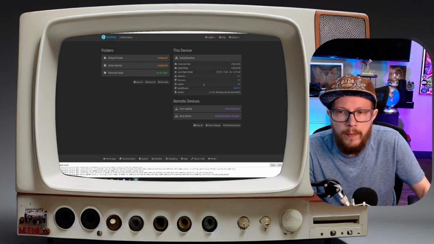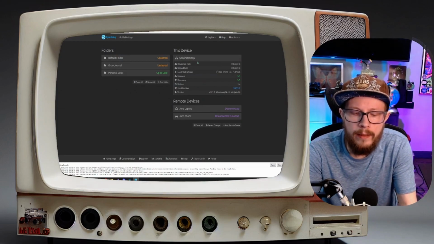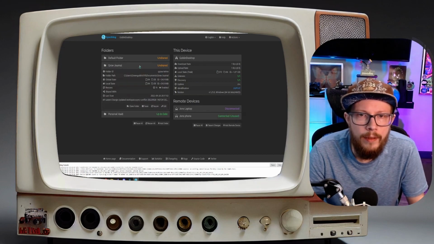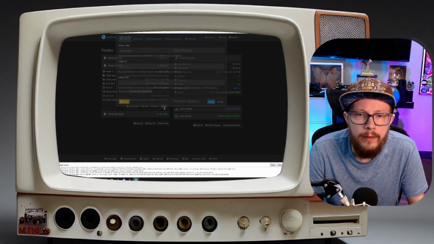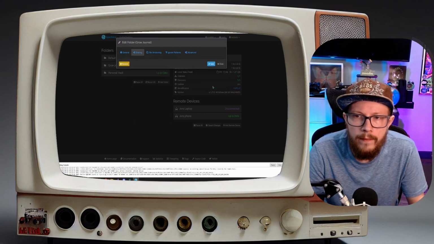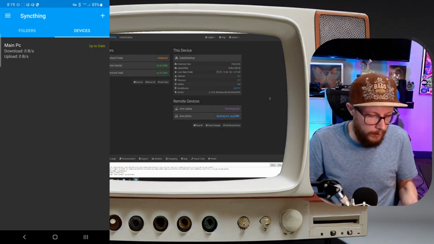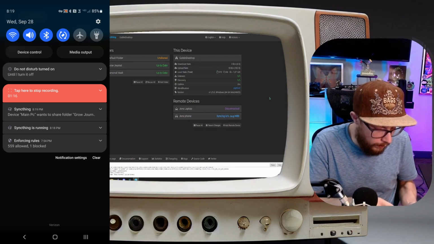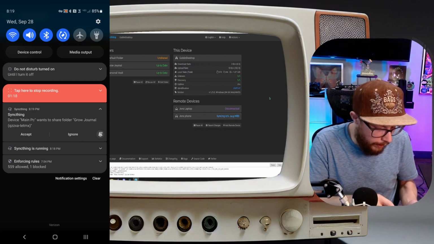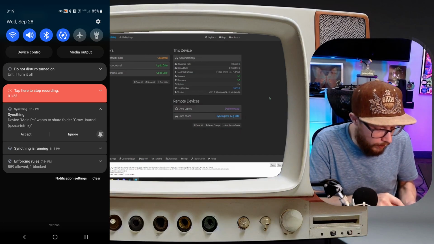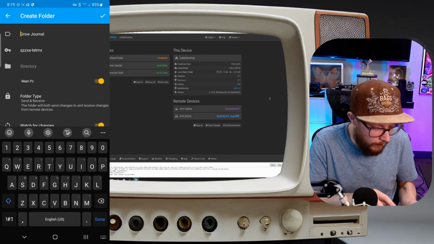And that's going to take a couple of seconds to connect, but once that's connected, we're going to be able to go over to Grow Journal here and click edit, go to sharing, and we're going to share this to John's phone, and we're going to go ahead and hit save. Once you click save, you're going to get a little notification on your Syncthing application on your phone asking if main PC wants to share the Grow Journal with you, and we can go ahead and hit accept.